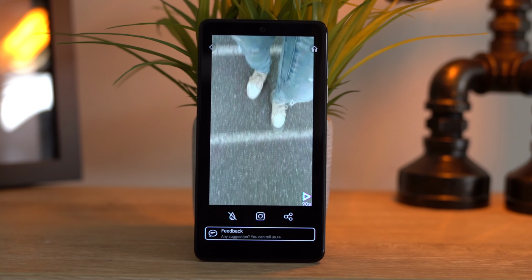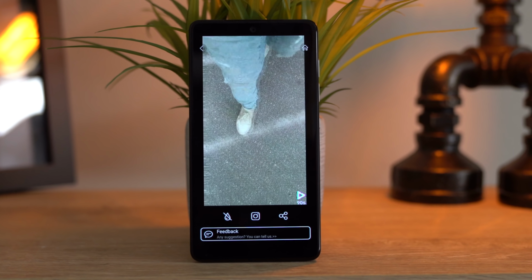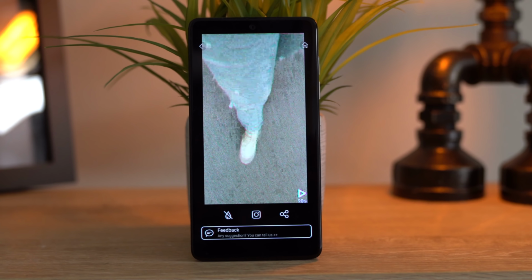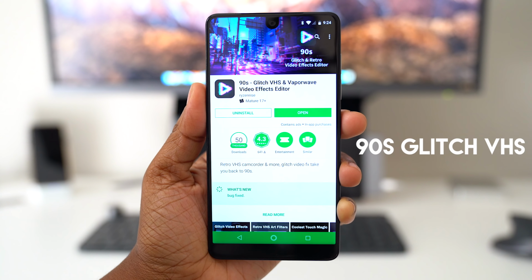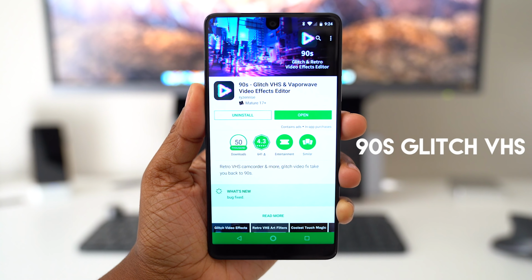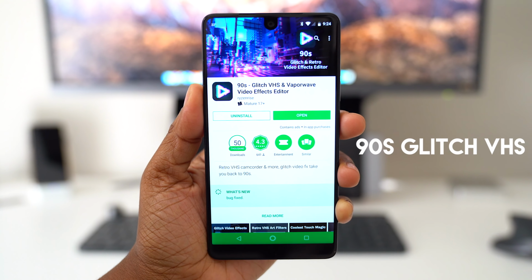Now, this next app to me is like nostalgia heaven. And what it's gonna do is kind of give you this like VHS look to your videos. So it's really handy for those of you that want to upgrade your Insta stories and kind of give them a unique spin. You should check out this app called 90s Glitch VHS and Vaporwave Video Effects Editor.